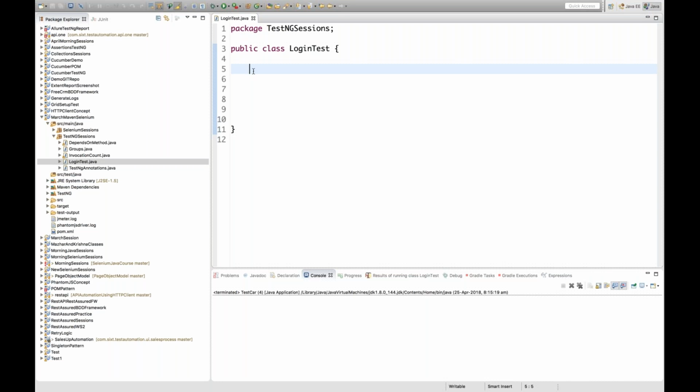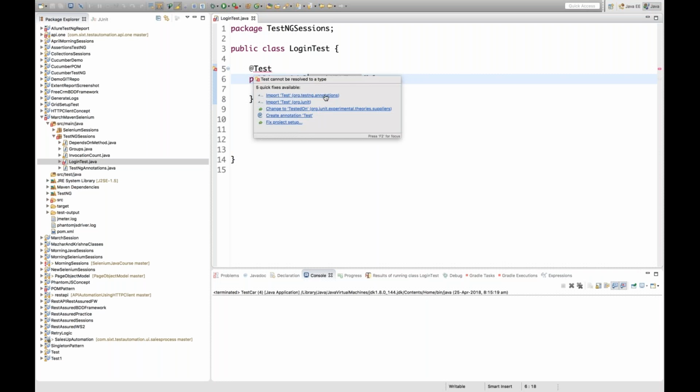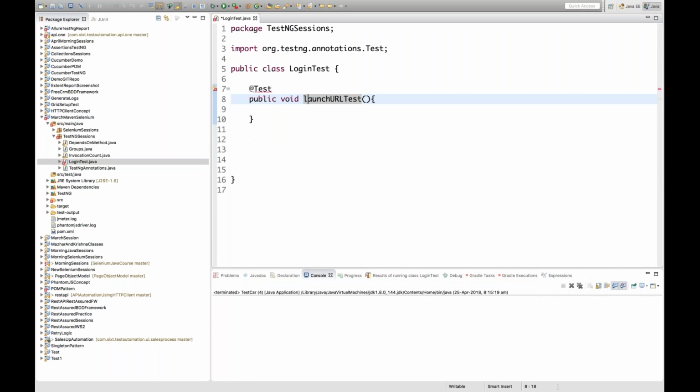Let's see, @Test, test case is there. I'll write public void openBrowser. This is my test case, or maybe I'll say launchURL is my test case name, Launch URL test. I'll make it like this. And this @Test is available from TestNG, right?